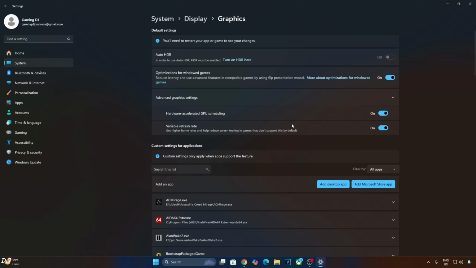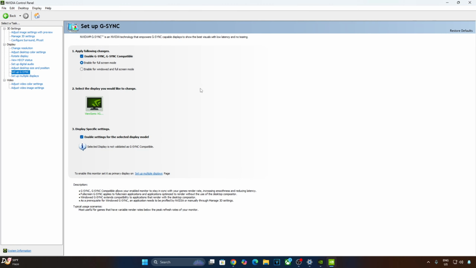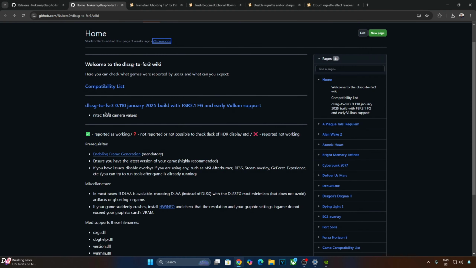My monitor is G-Sync compatible. I'll enable its corresponding settings from Nvidia Control Panel. Click on Setup G-Sync and enable the following settings: enable G-Sync, G-Sync compatible, enable for full screen mode, enable settings for the selected display model. Apply the changes. I'll be using build version 0.110 of Nukem9 Mod, shared by Upscaler community member Vlad.